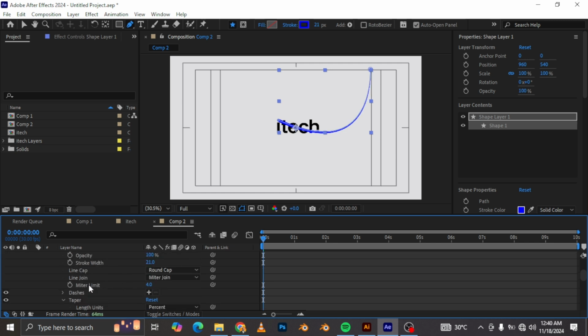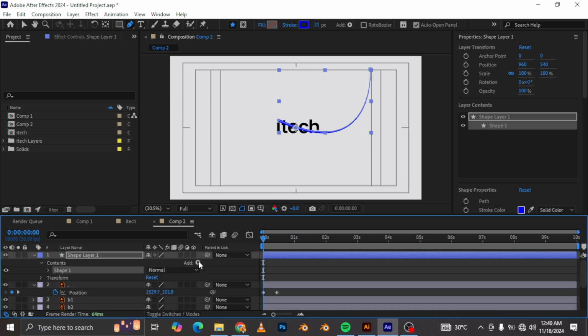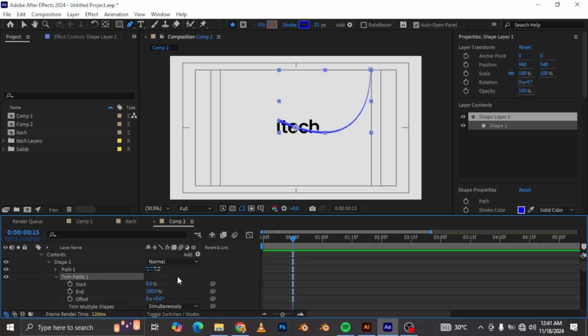That's looking good. Now we're going to close it up. We're going to add a trim parts. And what we're going to do is, let's just zoom a little bit more. I'm coming to around 0.15 frames here. I'm going to open up our trim parts.